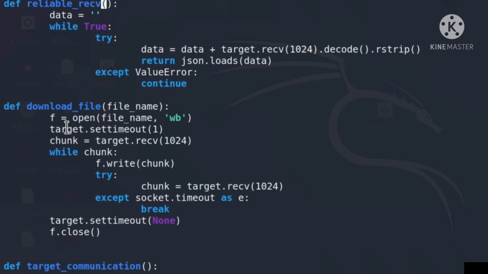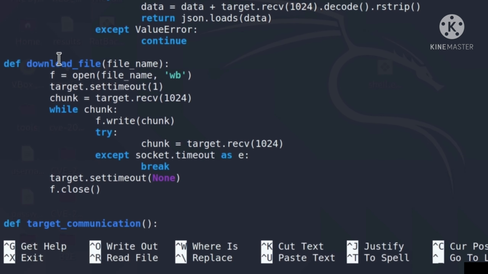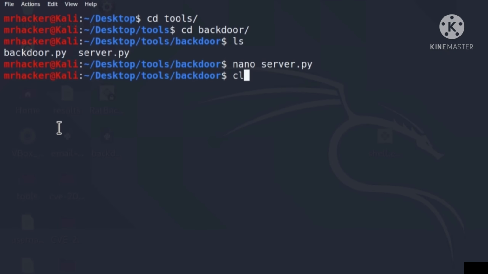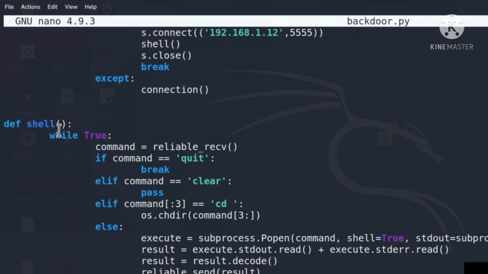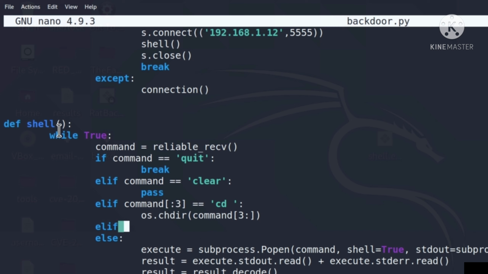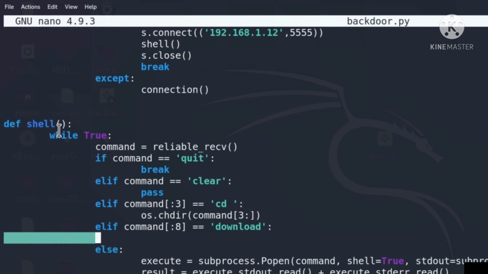Now let's see how we can create the correspondent function to this inside of the backdoor code. Remember, from here we're downloading a file, but from the backdoor we are uploading a file. So what we must do right here, inside of the shell function, is add an else if statement. So else if command, first 8 characters are equal to download. We're doing the same thing that we did in our server, just here we're going to call upload file onto the file name. So from the 9th character till the end.